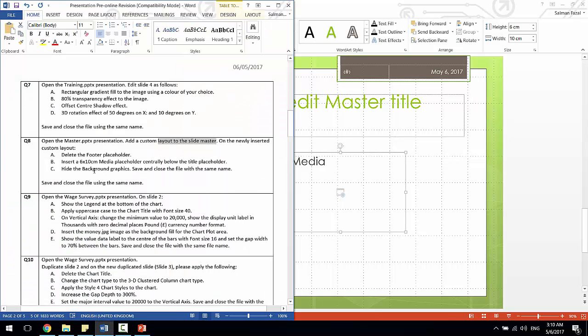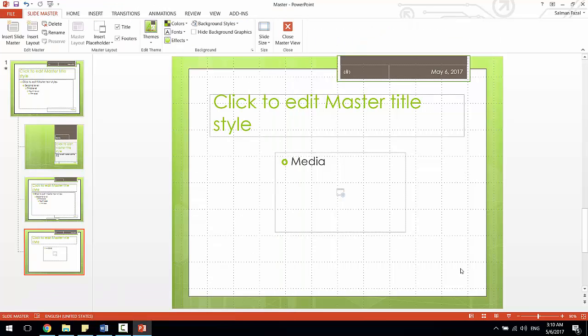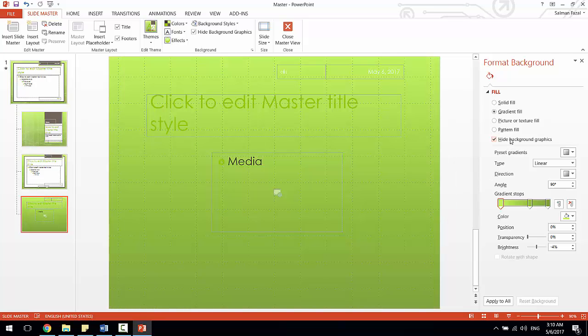So part C says hide the background graphics and then save the presentation with the same file name. So again, with the background, I can just click on anywhere in the background, right click and format. Basically this is a shortcut for anything, just right click and format it, right? And hide the background graphics, that's it. So save the presentation. And I just want to tell you guys one thing.